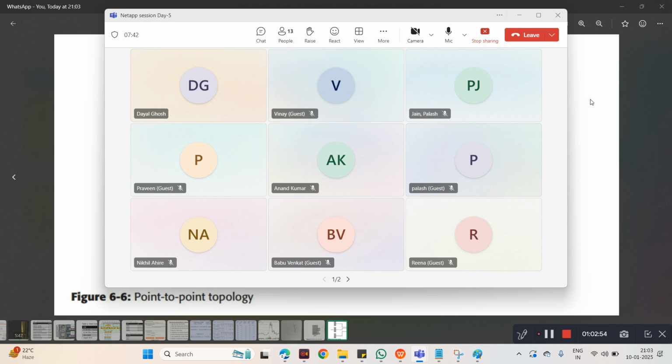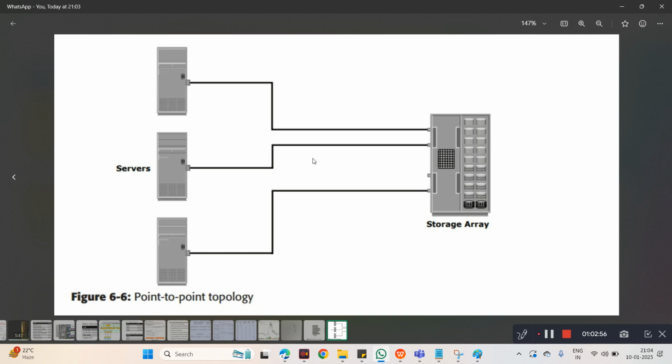So what we are doing here, P2P, point to point: we have the storage front end port and the server HBA. We are connecting directly without using any switches. In this case also we can allocate storage, but normally when you used to use DAS, direct attached storage, back in 2005 or 2009, we used to use P2P. This is point to point topology.